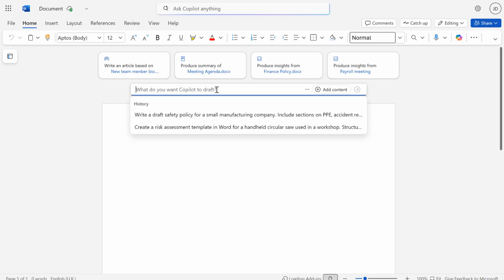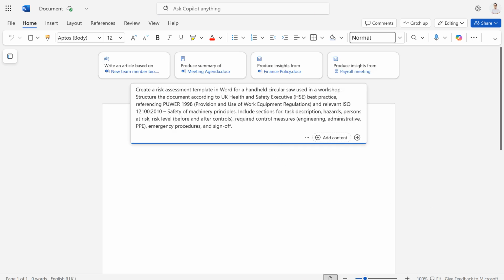So I'm going to ask Copilot to create a risk assessment template in Word for a handheld circular saw used in a workshop. But this time I'm asking it to structure the document according to UK Health and Safety Executive Best Practice, referencing different ISO procedures as well. And I've gone into a bit more detail about the bits that we need to see inside that document.